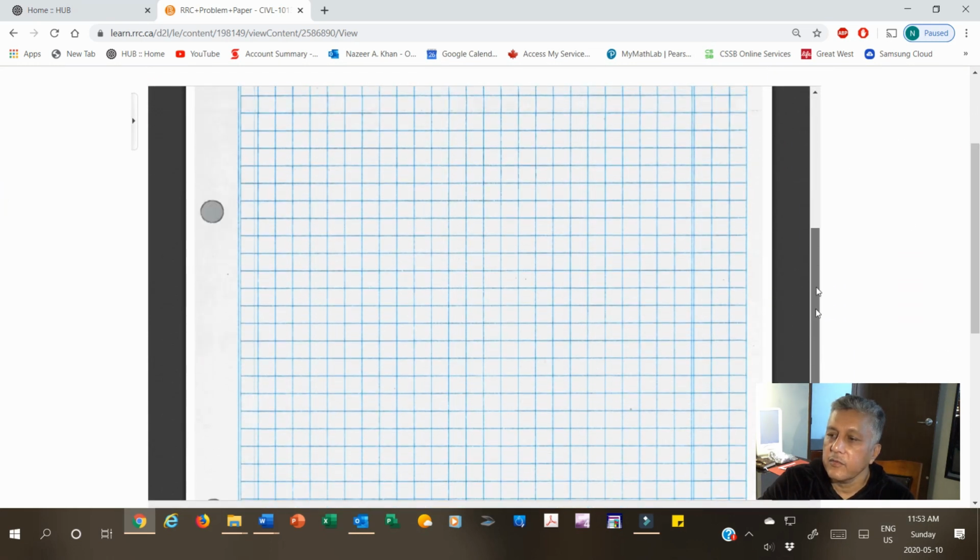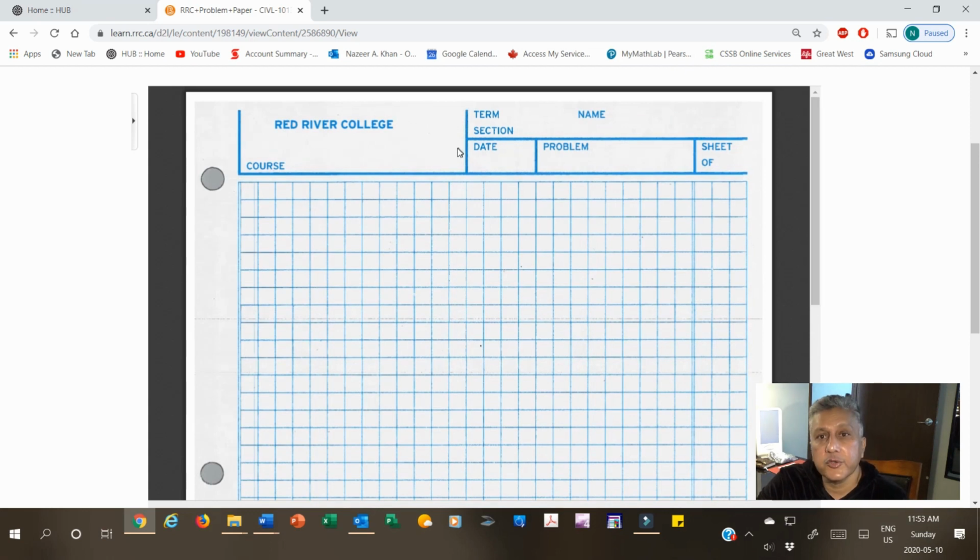And the reason why I placed this in here is because you can't go at this time to the bookstore and buy this problem paper. So now you could print it off. You have to put statics and strength of material. You're looking at term 1, full name in here, first and last name printed, due date of the assignment, and what problem is on this page.